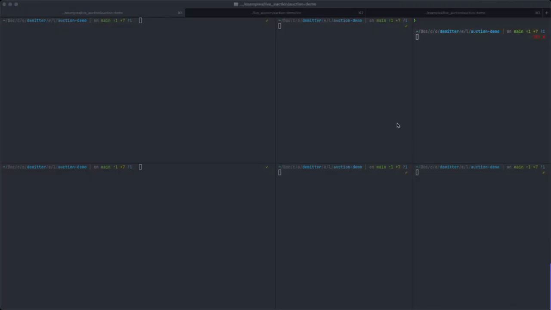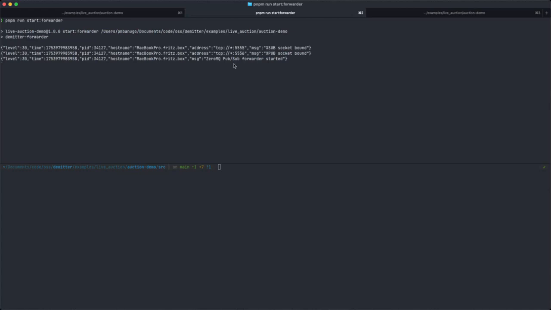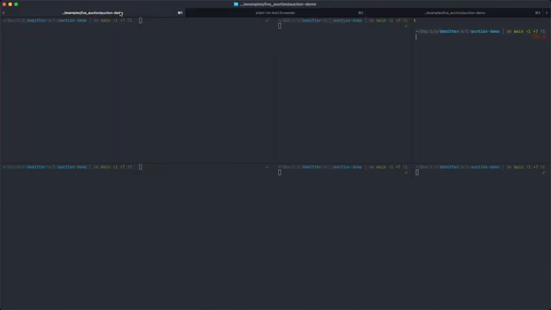So I've prepared a live auction system as a demo, where there is an auction system and there are bidders who place the bid. To start the system, I already started the proxy, which is like a central broker that proxies messages between processes. And then I'm going to start the auction controller. The controller here manages the bids and the people that are making the bids, and also sends out some events to other processes that might be listening.